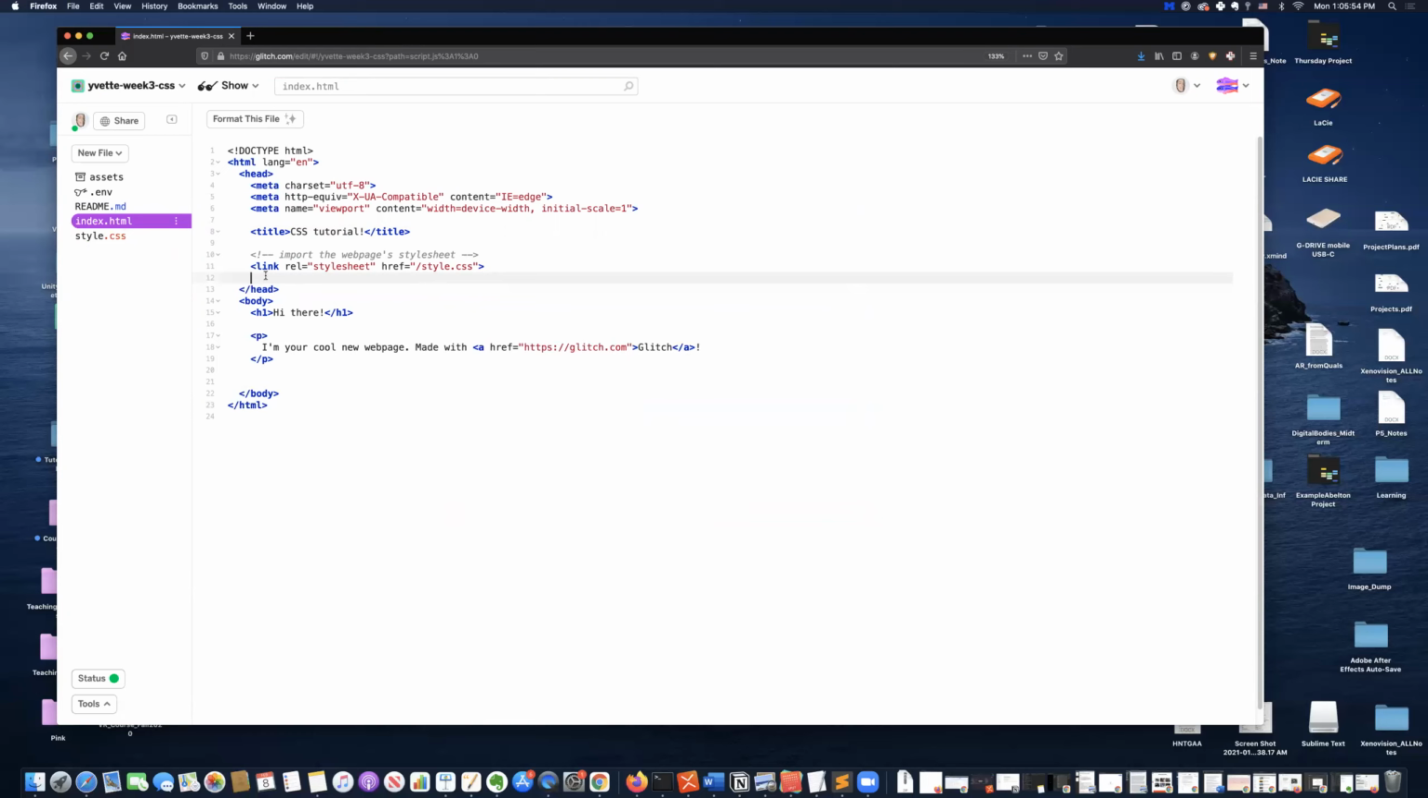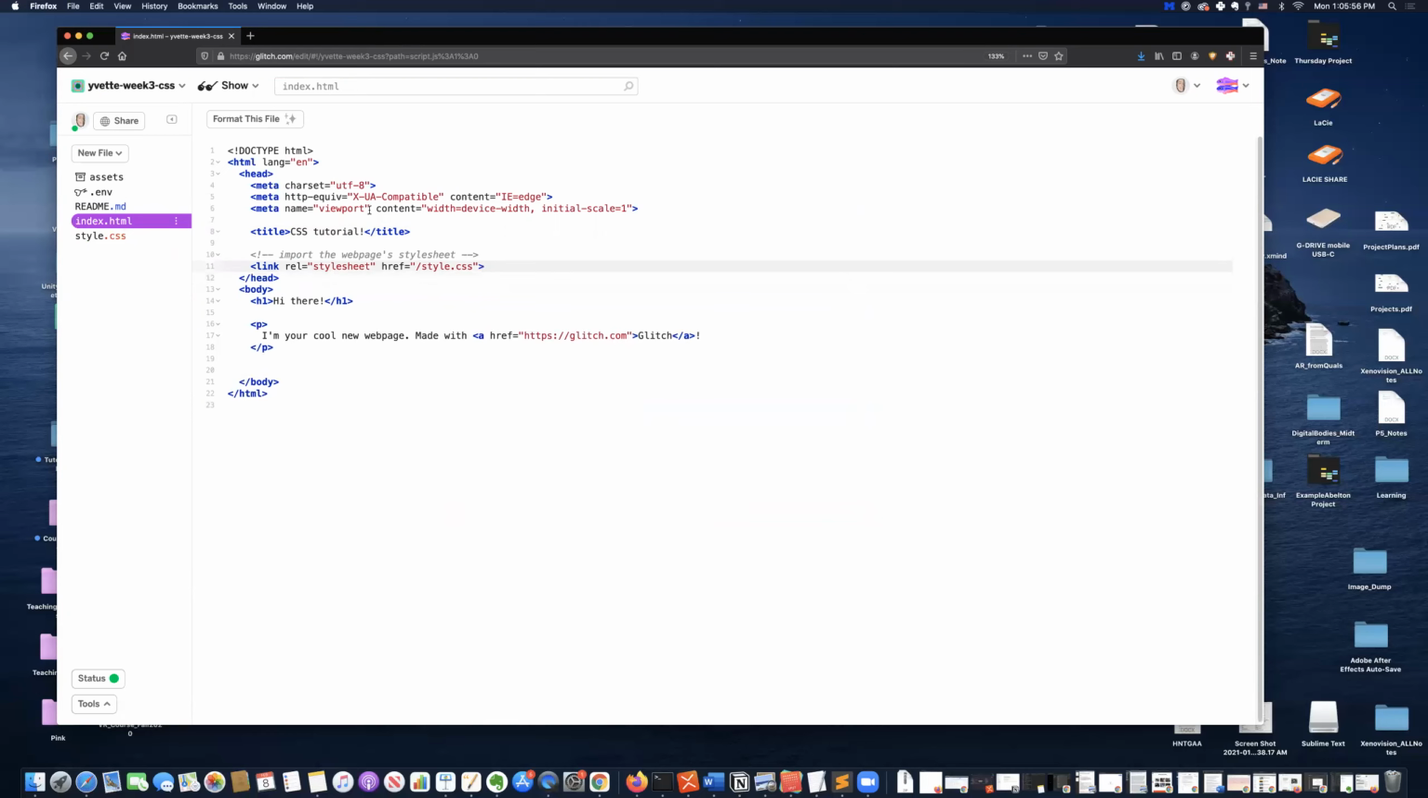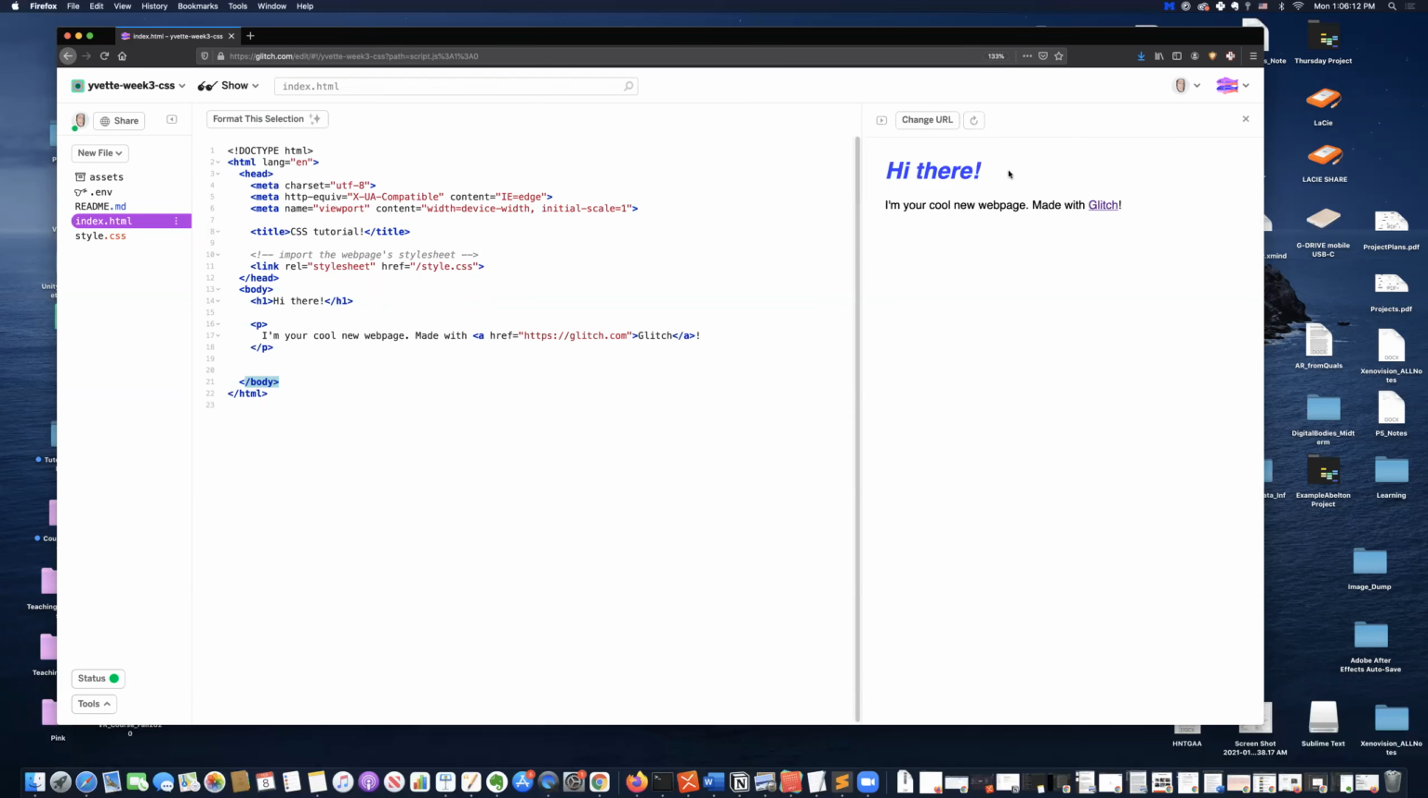And okay, so we have this. And now we have our body tag with a header and a paragraph tag, and then a closed body tag and a closed HTML tag. So I'm also going to get rid of this made with glitch and start with just this as my beginning template.